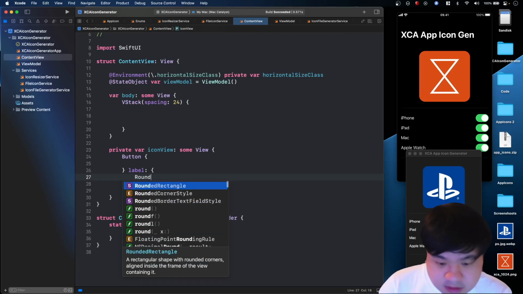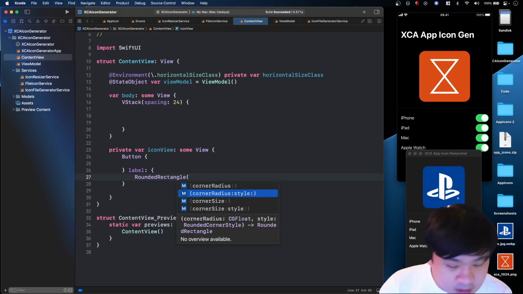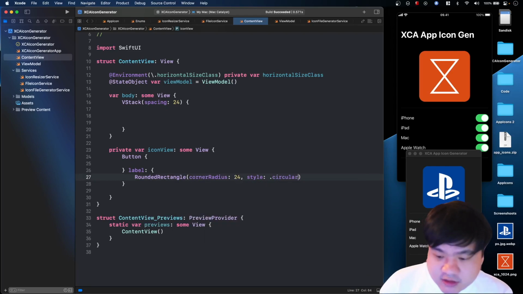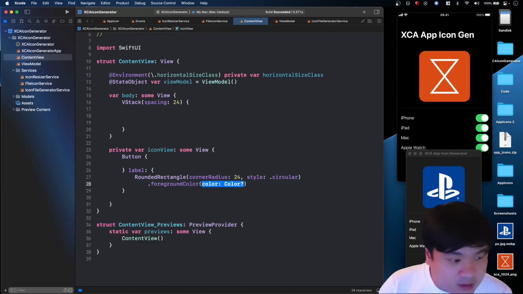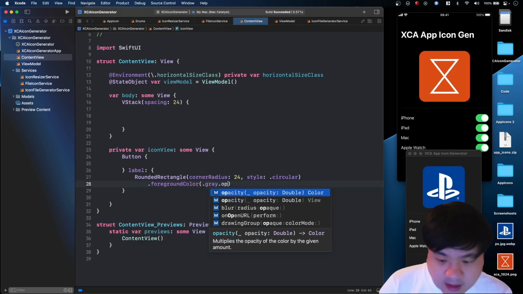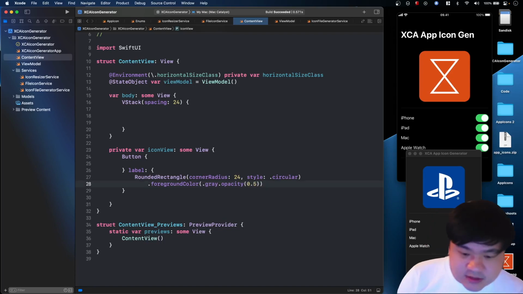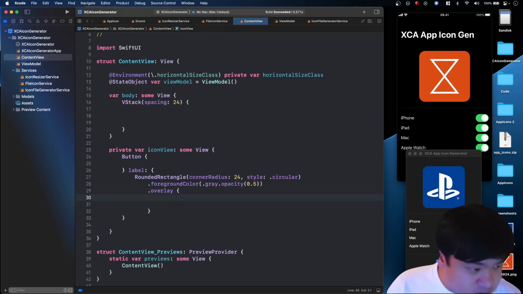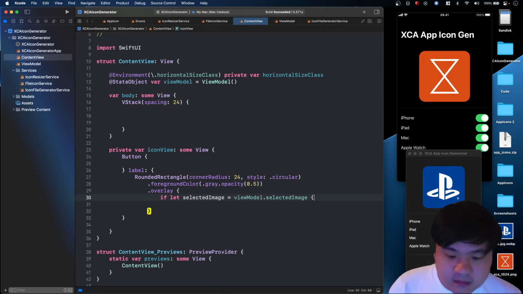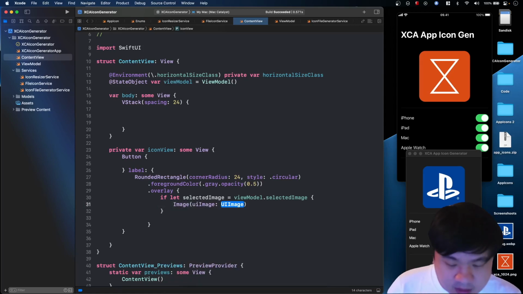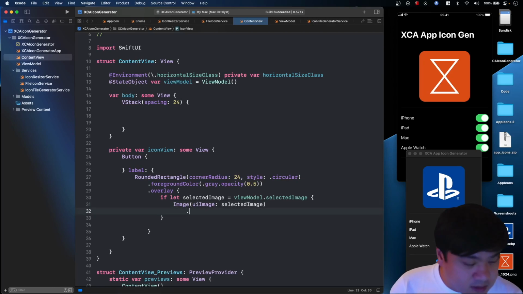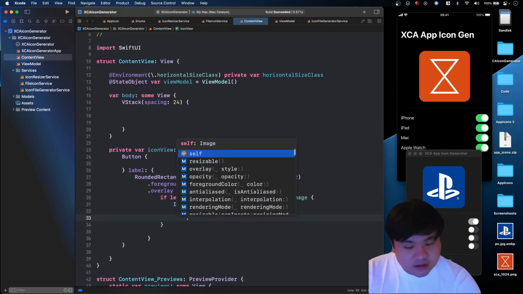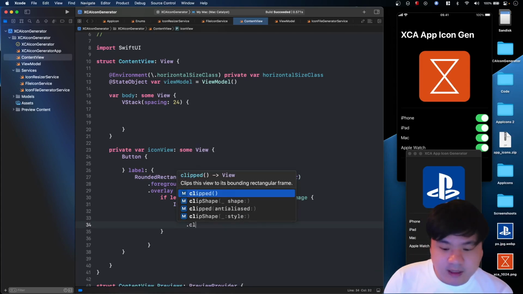And for the label, let's declare a rounded rectangle with the corner radius of 24 and the style of circular. Okay, and let's make the foreground color gray and an opacity of 0.5. So this is in case it hasn't been selected, it will show this. And then let's add an overlay. In the overlay, let's provide a view closure here. If the selected image exists in the view model, we're going to declare an image passing the selected image here, and make this resizable, add the corner radius as 24 and make it clip.